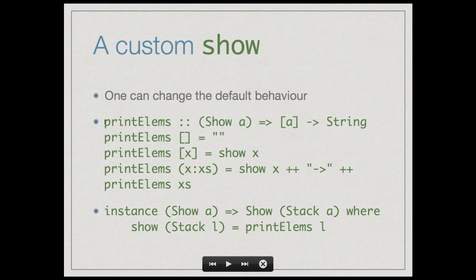The printElements function is given here. printElements is a function from list A to string, provided A belongs to the type class Show. printElements of the empty list is just the empty string. printElements of the singleton list containing x is just show of x. printElements of x colon xs is show of x plus the arrow, the string consisting only of the arrow symbol, plus printElements of xs. Notice the recursive call here.